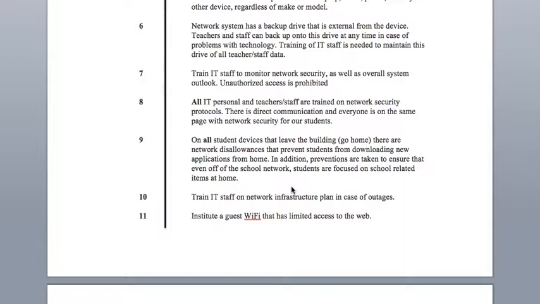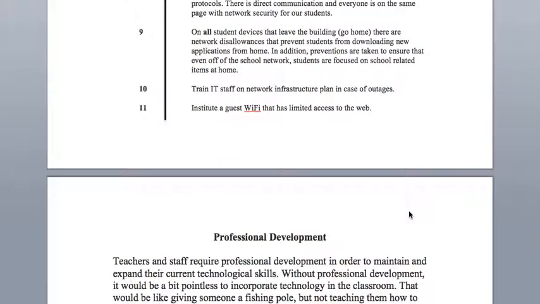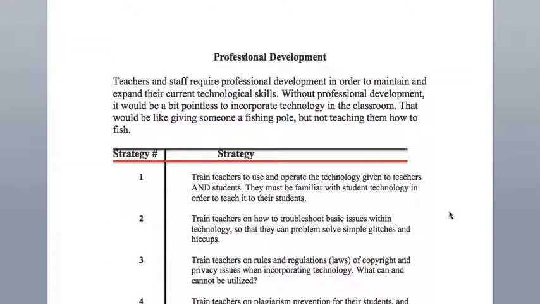So that is huge. We can't have half the people in one direction and half the people in the other. And as I said earlier, a guest Wi-Fi needs to be instituted as well for people that are just visiting or parents or whoever it might be. Professional development is a big one.